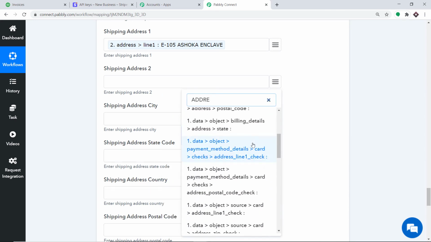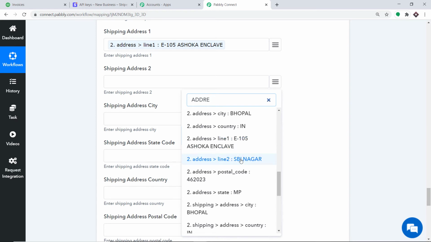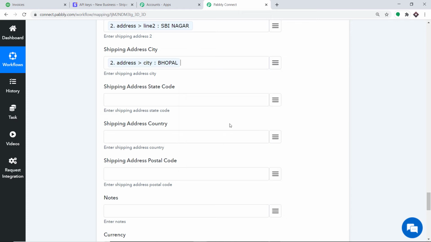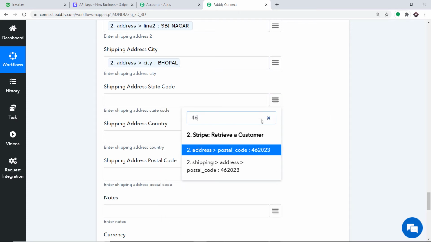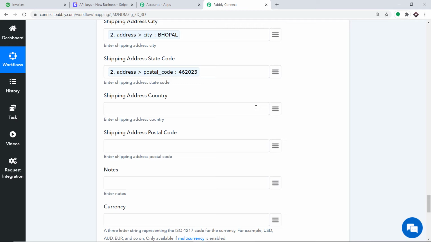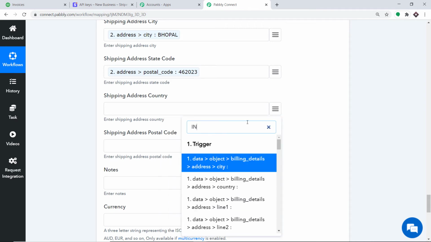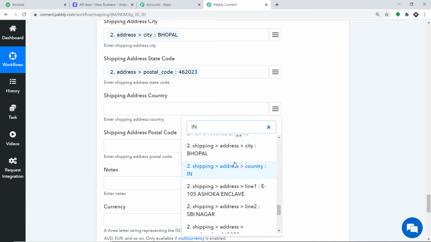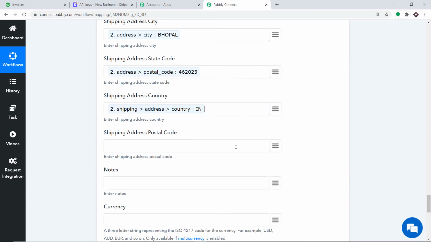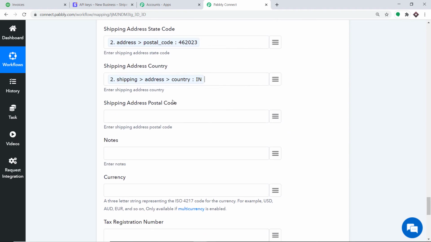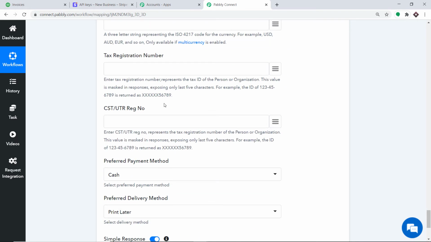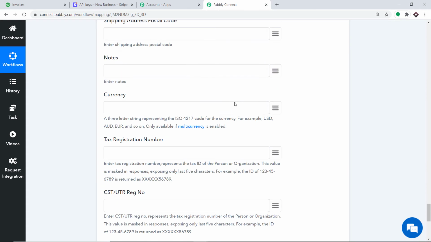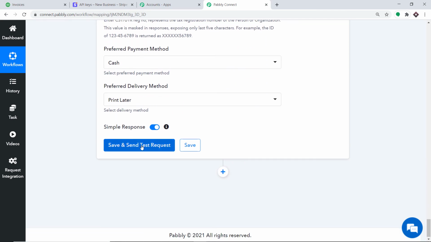Address 2. So this is the address line 2. The city I think was Bhopal. Okay. Then the state code was this one, postal code. And the country was IN, I guess, India. I actually don't remember what details we entered in Stripe. Okay. So basically we have entered all the codes. Okay, so we can ignore all these blanks. It's not really necessary. So to create a customer at this point, just click on save and send test request.